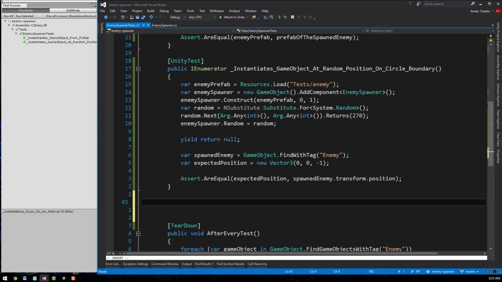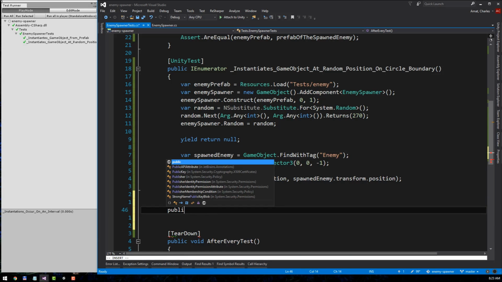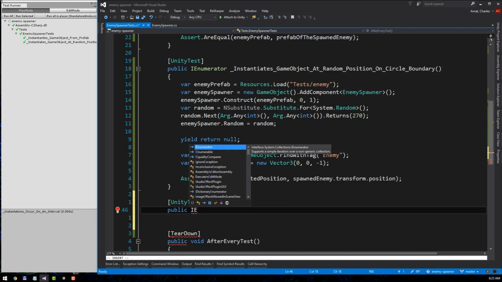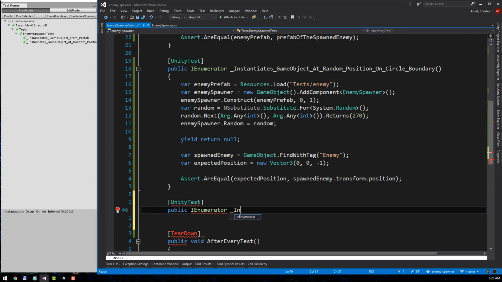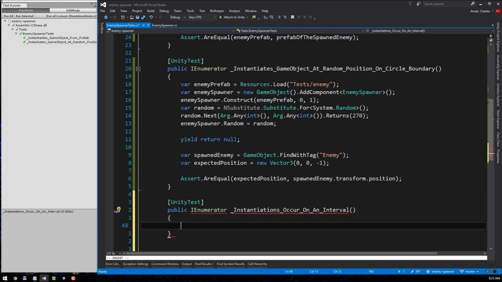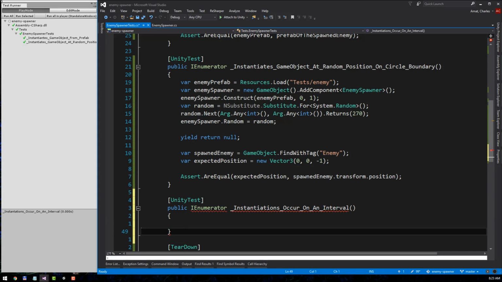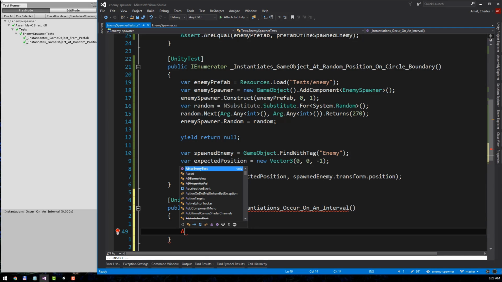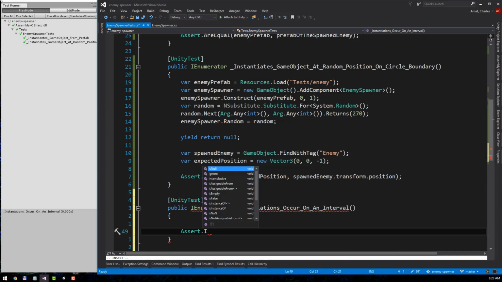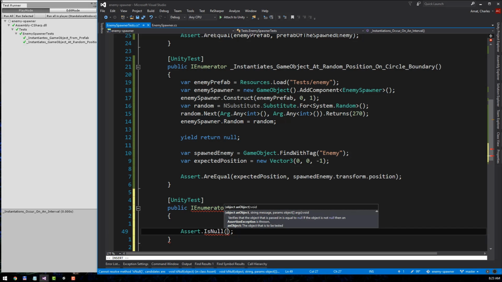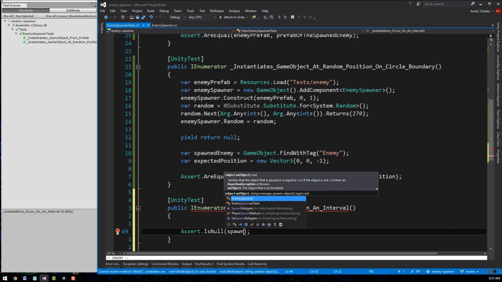So we'll be testing our last bit of functionality, which is that the instantiations occur on an interval. And that interval, of course, is based on the spawn rate property. Now this test is a little more straightforward in that we don't have a lot of setup, but it's going to be a different assert. And what we're going to assert is that when we search the scene for an enemy, that enemy doesn't exist.